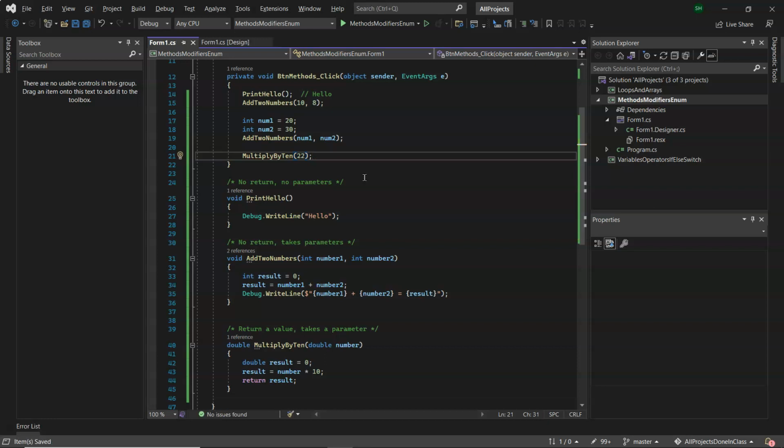Now, when this program is executed, it will start off with the print hello, that will go down to the print hello method, it'll come back up to the code where it was called from, then it will call add two numbers, it will go down there, work out the result and print out the result of the two of those added together, then back up to where it was called from, then it will declare two variables, call the add two numbers again, control will go down, it would print out the result of that, come back to where it was called from, and then it will call multiply by 10, pass down 22, and it will declare there 22 times 10 and return the result.